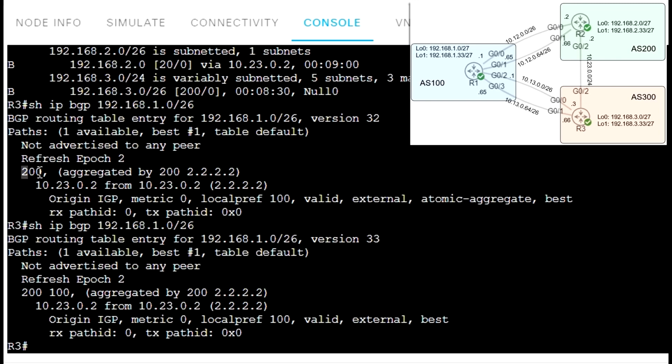And now you can see that it is originated from 100 but aggregated by 200, and we have the full AS path for this route. So when we do that, it also includes the AS path from before aggregation, and other attributes like MED or BGP communities are also included in the BGP advertisement if we use as-set.